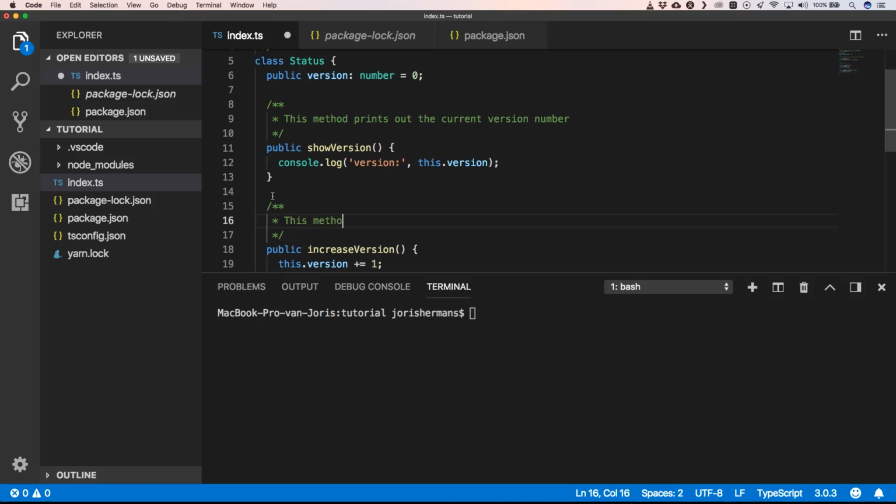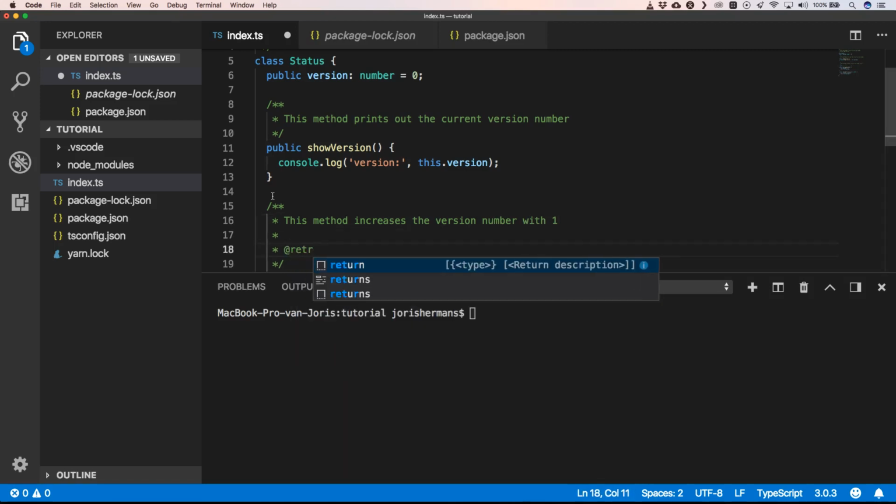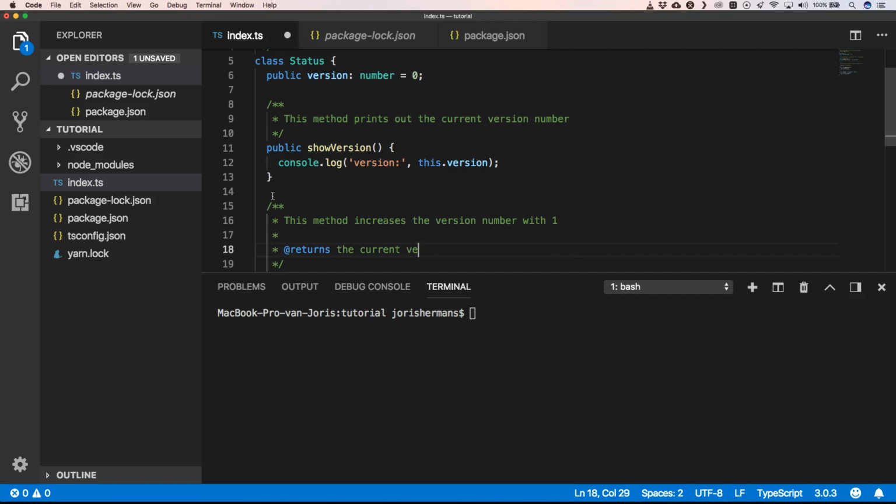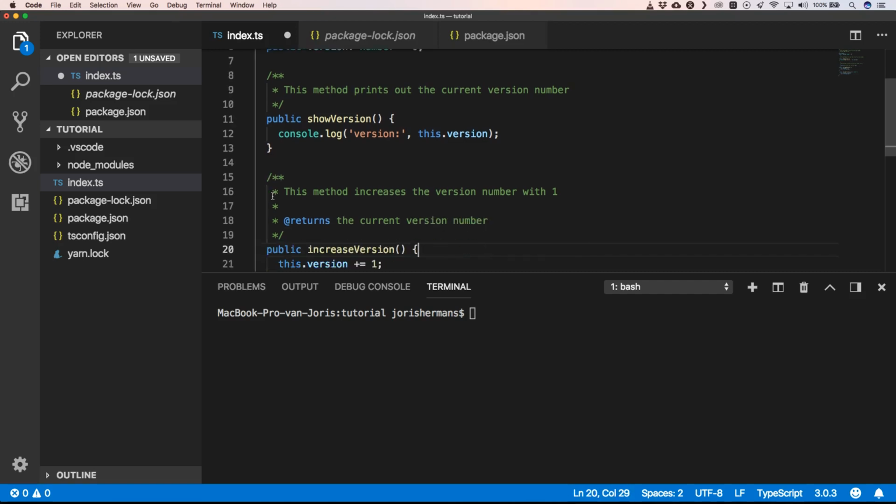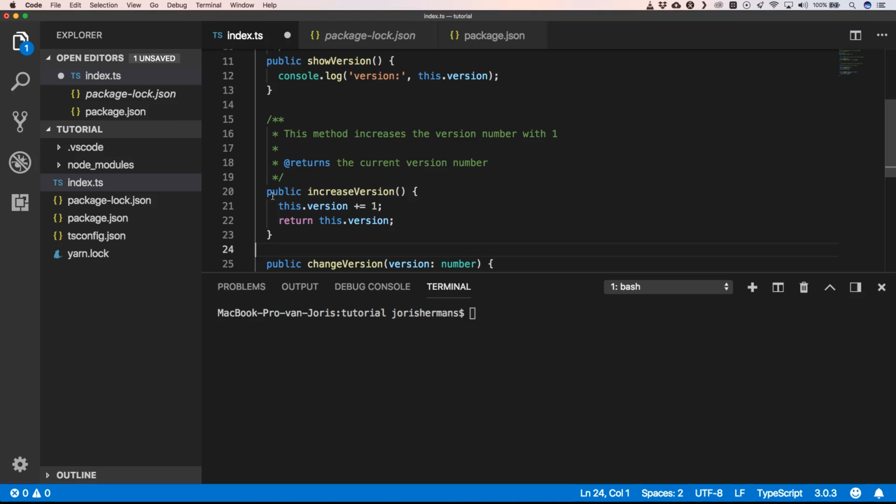So this method increases the version number with 1. And it returns the current version number. So with add returns, we annotate the return type, right? We say that is what we are going to return within that method, right?